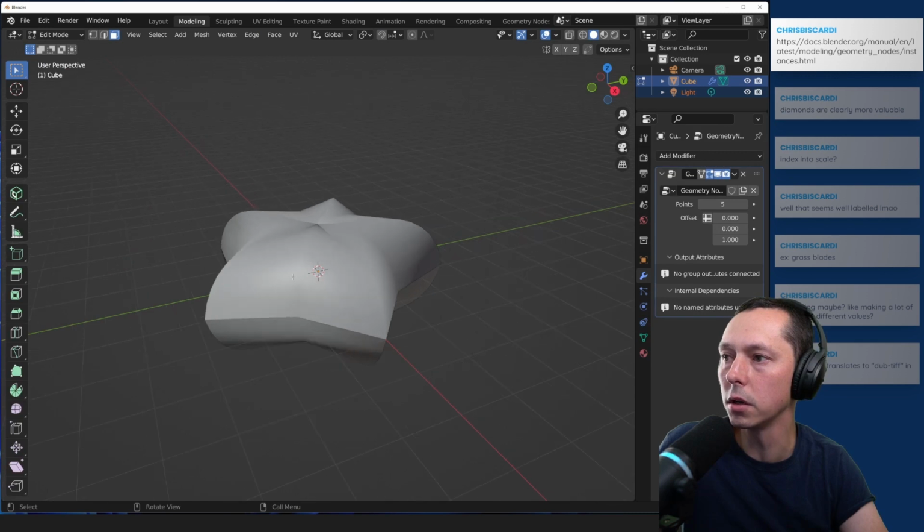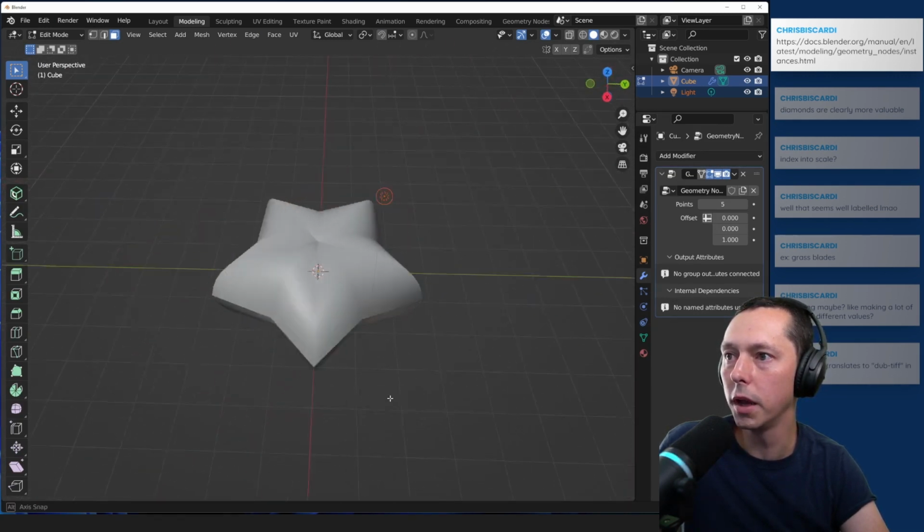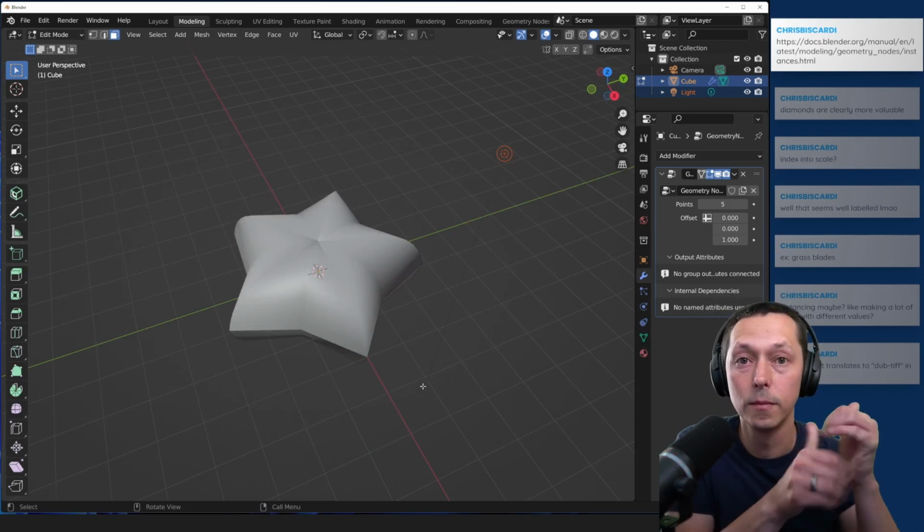Let's go back over to the modeling tab. Way more effort on that flipping and doing the instance than I was expecting to do, but we got it.